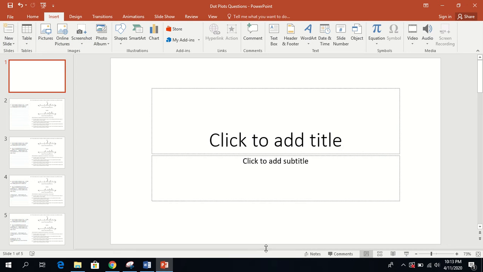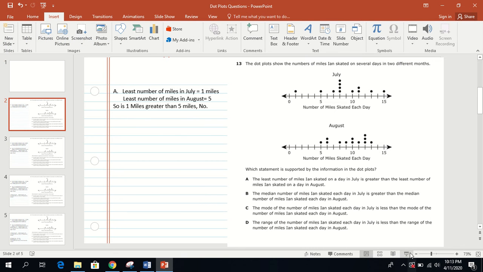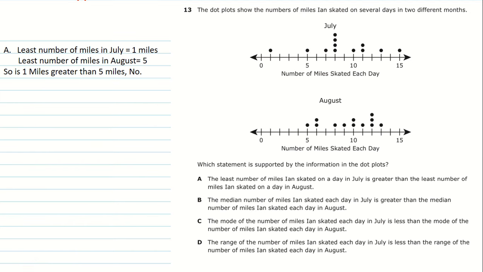Okay, so I'm going to show you how you would answer a dot plot question. This is usually how they are worded. It says the dot plot showed the number of miles Ian skated on several days in 2 different months. Remember that each dot has its own value. Like this dot has a value of 2, 5, let's see, that'd be 6, 7. We got 4 8s here and so on. So this is his July and this is his August. It says which statement is supported by the information in the dot plots.